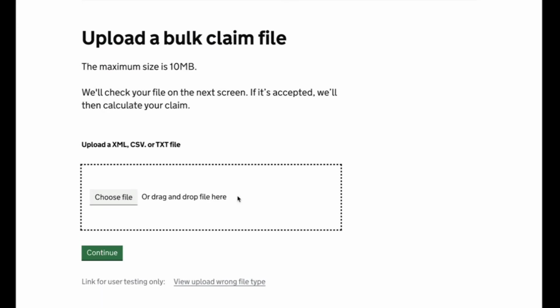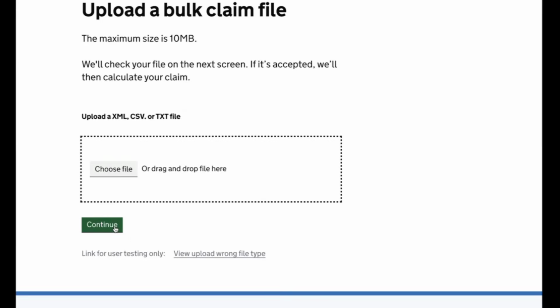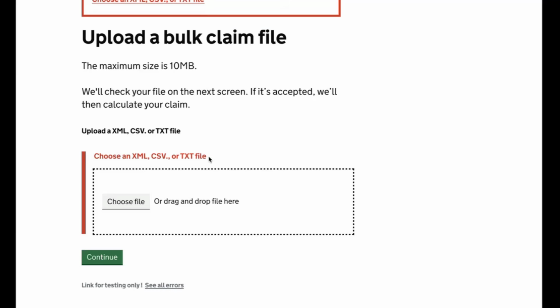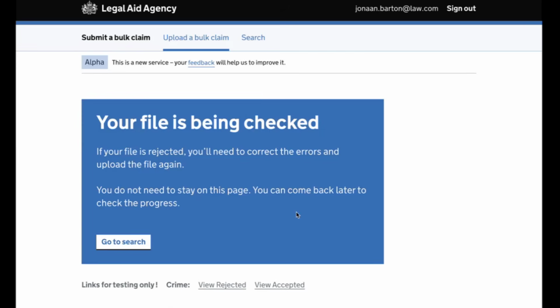So taking you down to where you would upload a bulk claim file, again, just re-emphasising the formatting information here. Maximum size is 10 megabytes, and here are the acceptable formats. Here you can either choose your file or drag and drop, and then you would select continue. If you did upload a wrong file type, you would be presented with this page. It would just highlight that there is a problem and point you again to the correct formatting. You would drop here and again just click continue, which would take you through to the next page in the service.